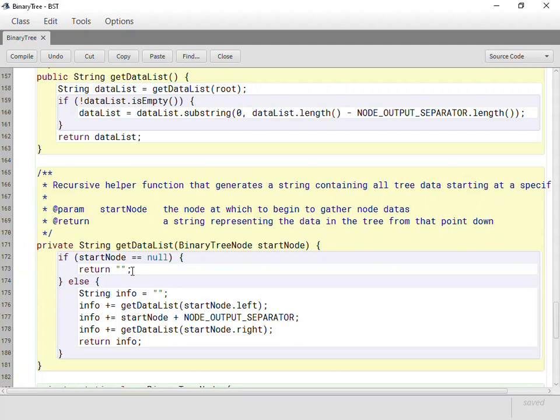Otherwise, if it's not empty, I'm going to create a local string. Now what we're trying to avoid here is to create a global. We could have created a global and used it here, but is it necessary? No, we don't have to do that to make this thing work. So let's not. I'm going to create a new string, make it empty, and then I'm going to append to that string three successive things.